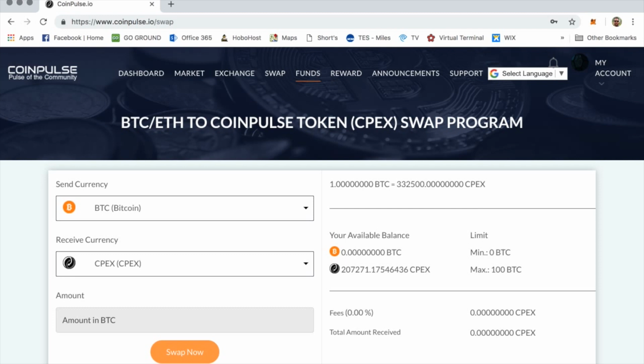On the funds tab, that's your wallet, so you'll be able to see all of your deposits. You can do withdrawals and see all of your token balances.